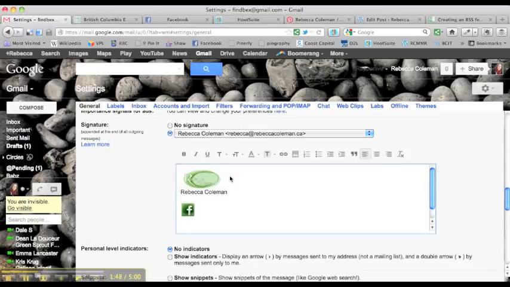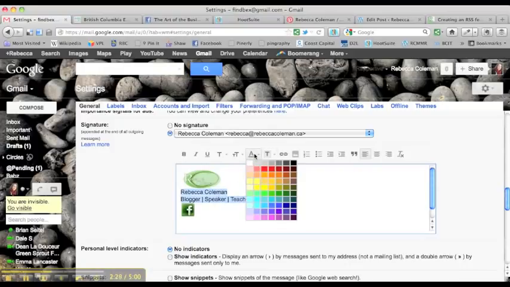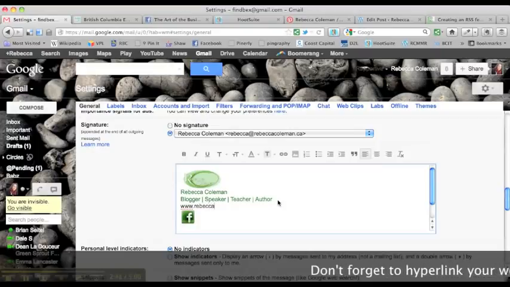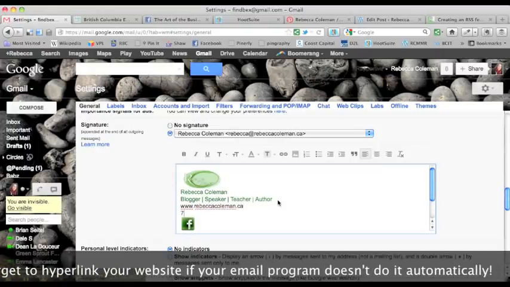You may want to put on your email signature your position or what it is that you do. These days I'm calling myself a blogger, so I just put that in there. You can also, by the way, make this be a different color by highlighting the text, then coming up here to the text color and choosing something that is similar if you want to do that, or you could just leave it all in black. I'm also going to put my website in there and my phone number.